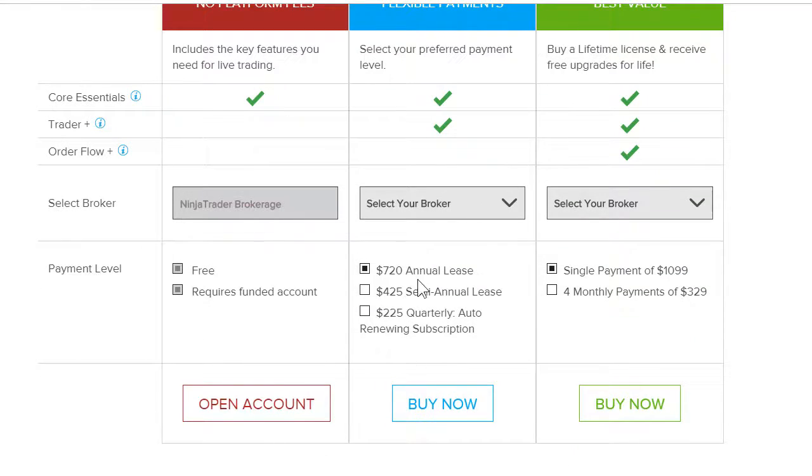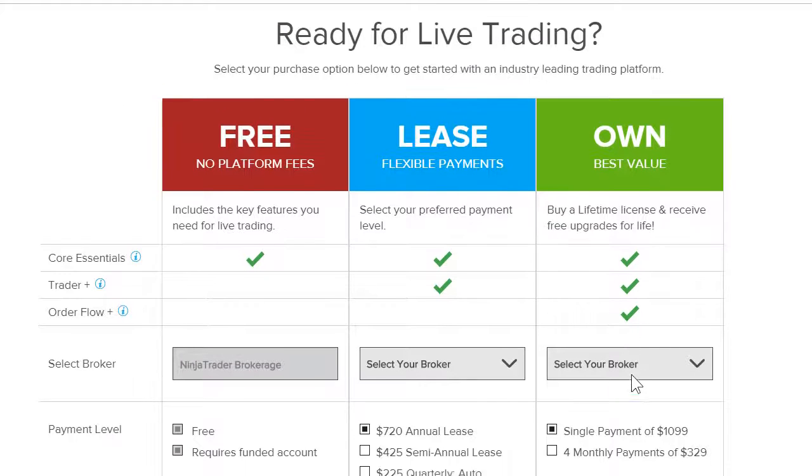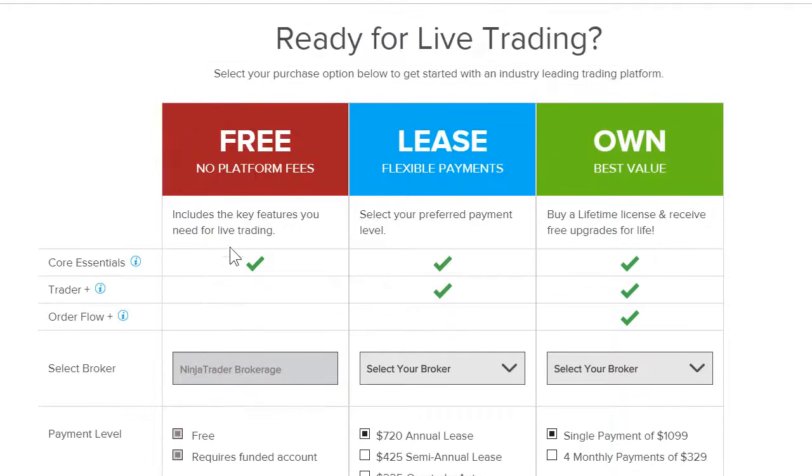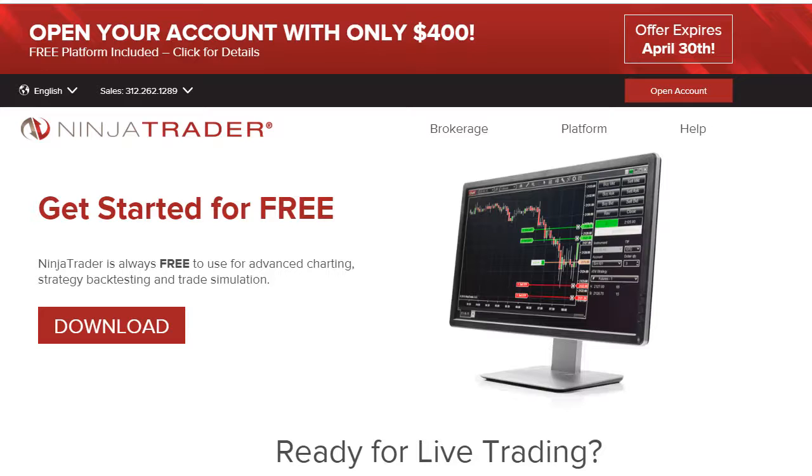But I do believe it was $720 annual lease, rented for the year, whatever that comes down to monthly. They don't even do it monthly, quarterly. Or to own it straight up is $1,099. It makes sense definitely to own it, or just try it out. It's free, and it's really good.